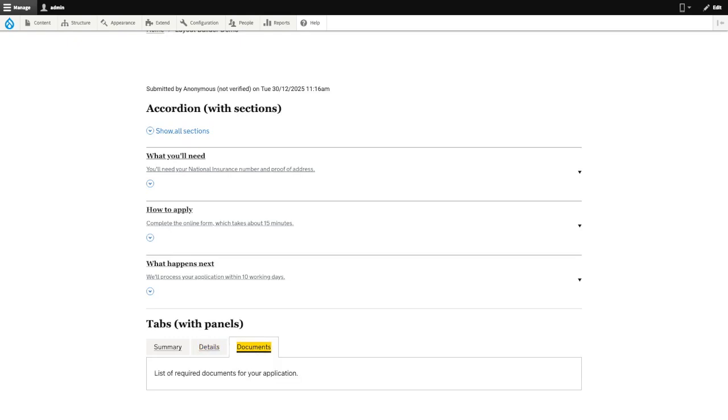Click Details, the content switches. Click Documents, it switches again. Keyboard navigation works too. Arrow keys move between tabs, and the focus management is handled by gov.uk's JavaScript.